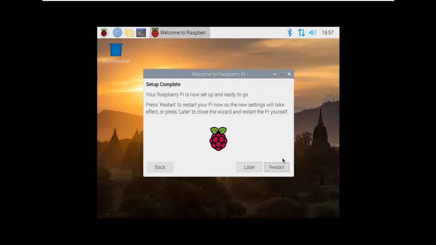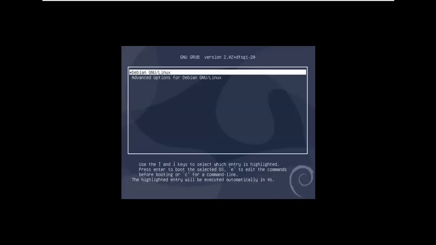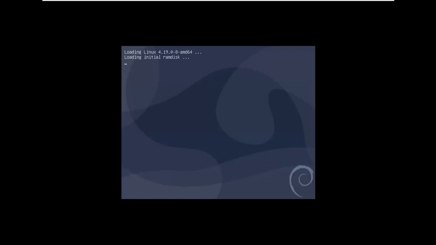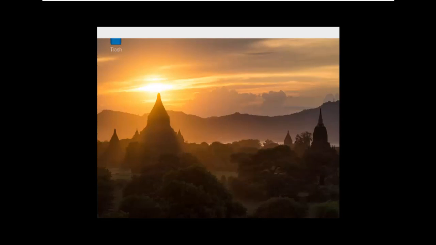Alright, and now your Raspberry Pi is all ready to go. So we're going to hit restart. And we're going to let it boot back in. And now I did say I'm going to show you how to install VMware Tools as well. So once we get back to the desktop, I will show you how to install Linux's VMware Tools in Raspberry. It's pretty much the same on any version of Linux you download. So it's nothing majorly different from how you would do it somewhere else.